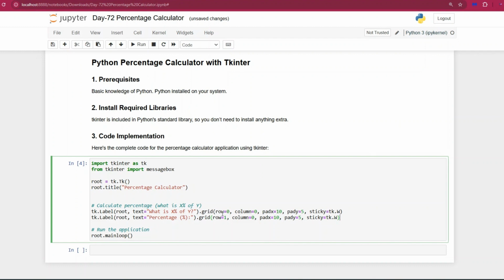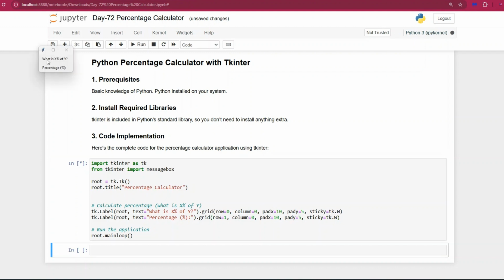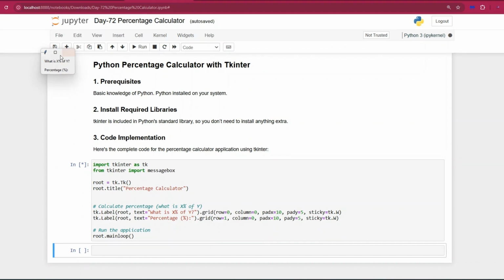And then this is my grid. It's going to be on row 1, and then column 0, and then the padding. You see now they have the same padding on both the X and the Y axis. And then when I run this, see, we have our what is X of Y, and then this is the percentage where I expect them to enter their value. So since we have our main title and this is the label of our entry box, next let's have our entry box.